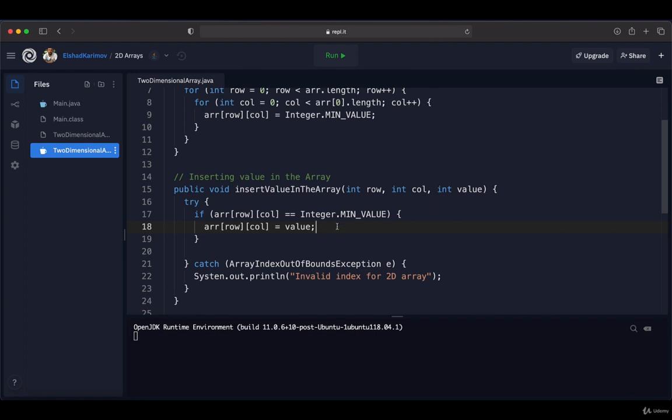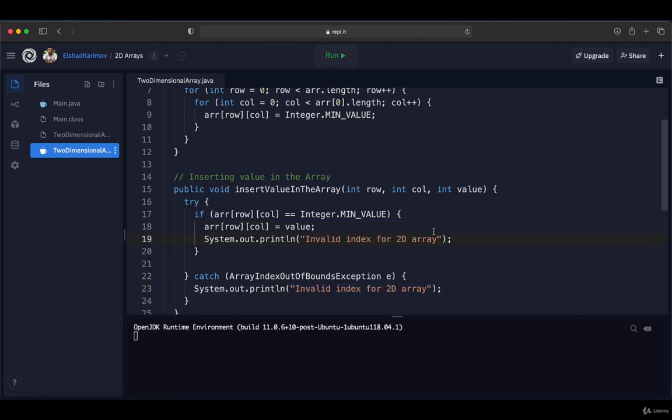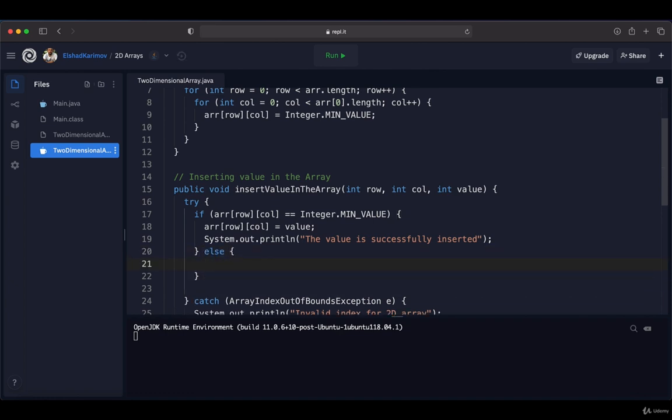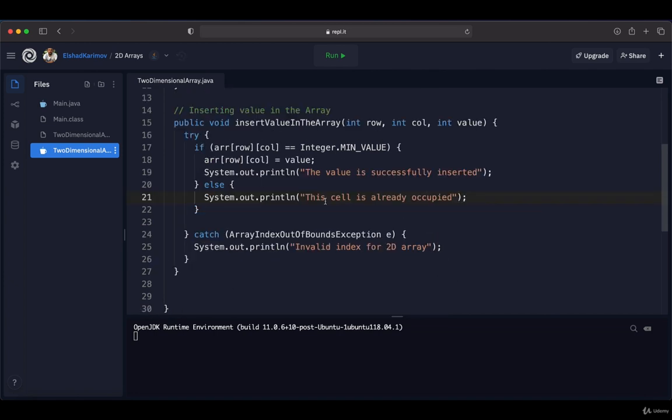Now after doing so, we are going to print out to the console saying that the value is successfully inserted. Otherwise, in the else condition, if this cell is not empty, we are going to print out saying that this cell is already occupied. So with this, we have created our method.